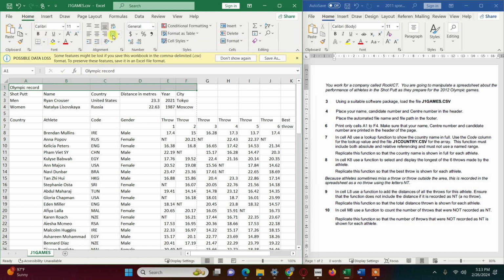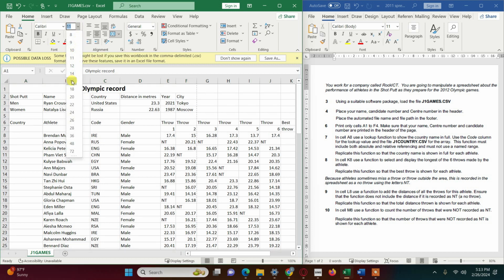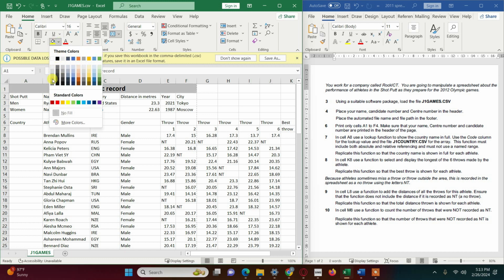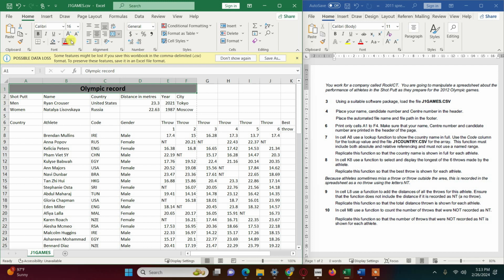I'm working under the assumption that we all know how to merge that. Make it centered. I might tell you to make it bold, increase the font size. They might tell you to add a shading, maybe light gray shading, and then change the font color to white, something like this. But whatever the case may be, I assume we all know how to do this part.